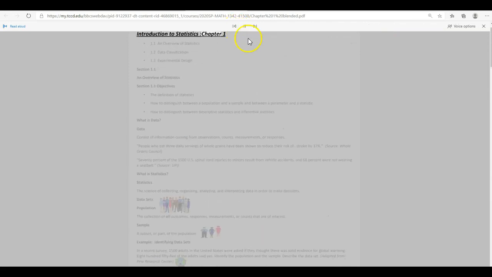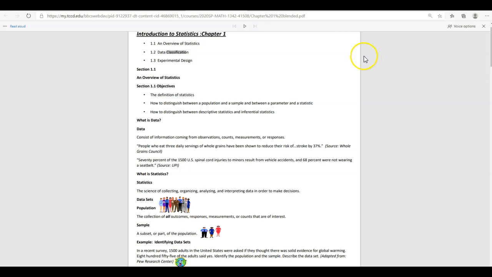Introduction to Statistics Chapter 1. 1.1 An Overview of Statistics. 1.2 Data Classification.